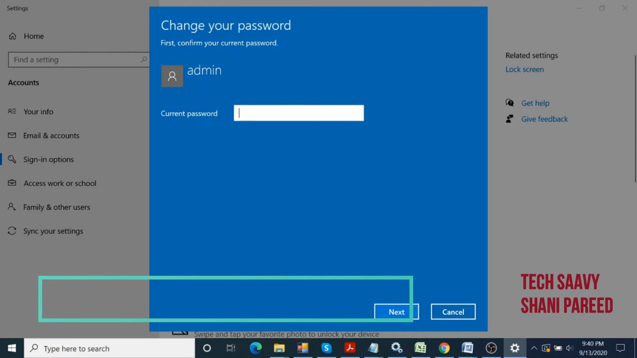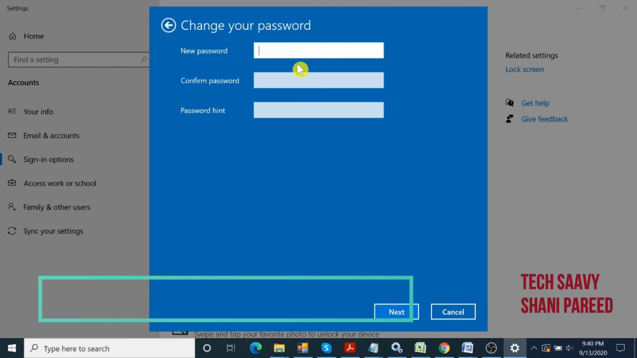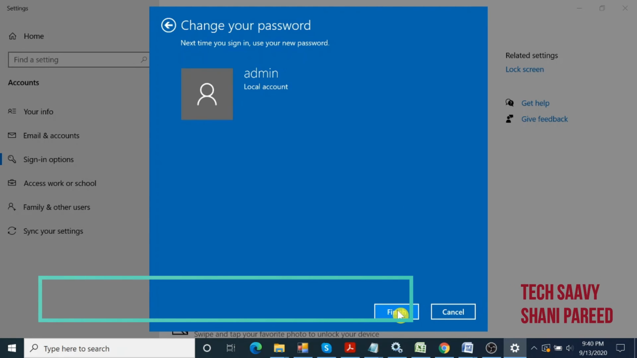Okay, I give the current password. Next, then the new password. Confirm new password. Password hint. You can give some hint. Click next. Yes, next time when you sign in, use your new password. That's all about it, right?